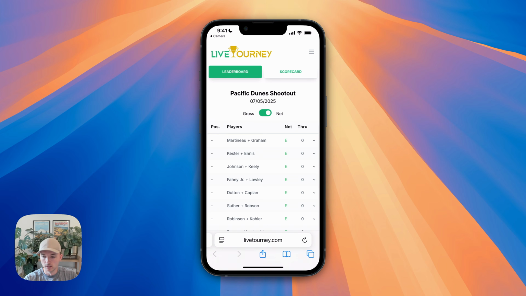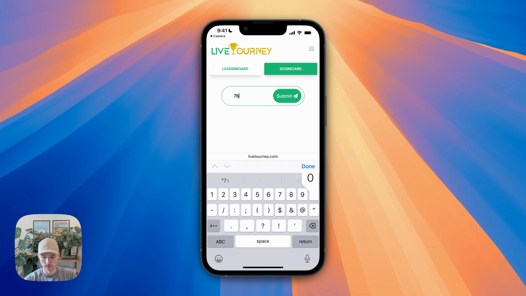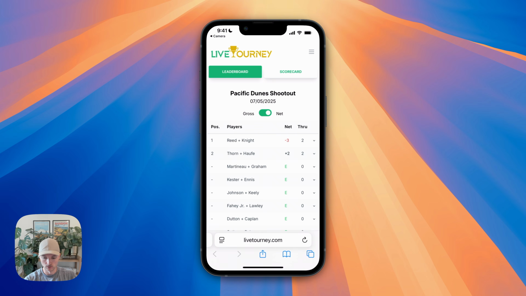So on my phone, I can click scorecard and enter my scorecard code, which is 7608. Now I can easily enter scores for everybody in my group. I'll add a couple holes for the score. It'll default to par, and we can easily go to the next hole, which will save it to the leaderboard. So as scores start to come in, all the players will automatically have live updates to the scores, how they're doing, and where they stand in the tournament.